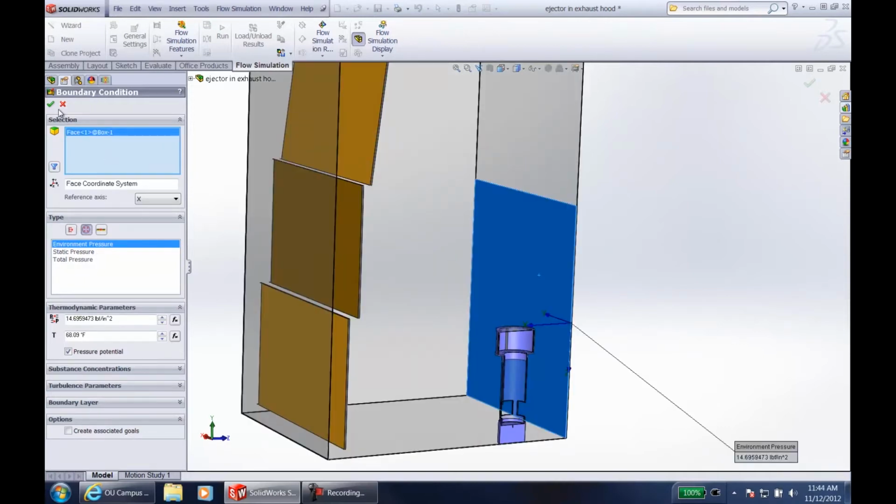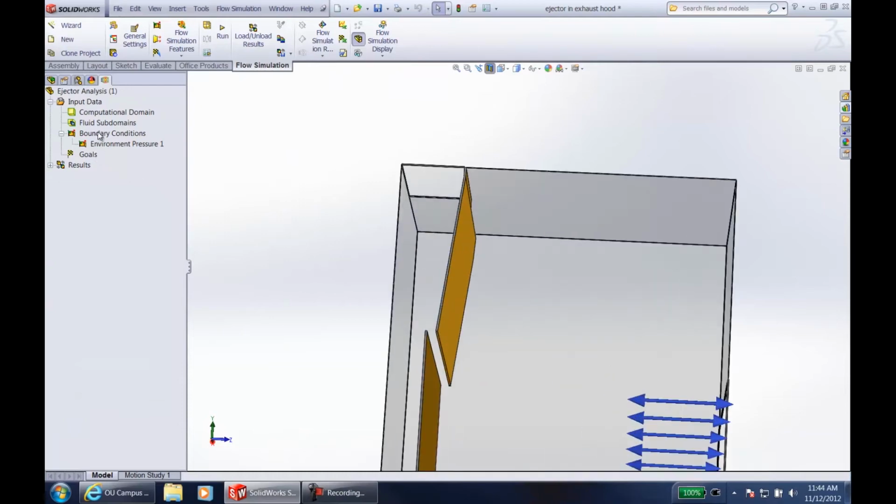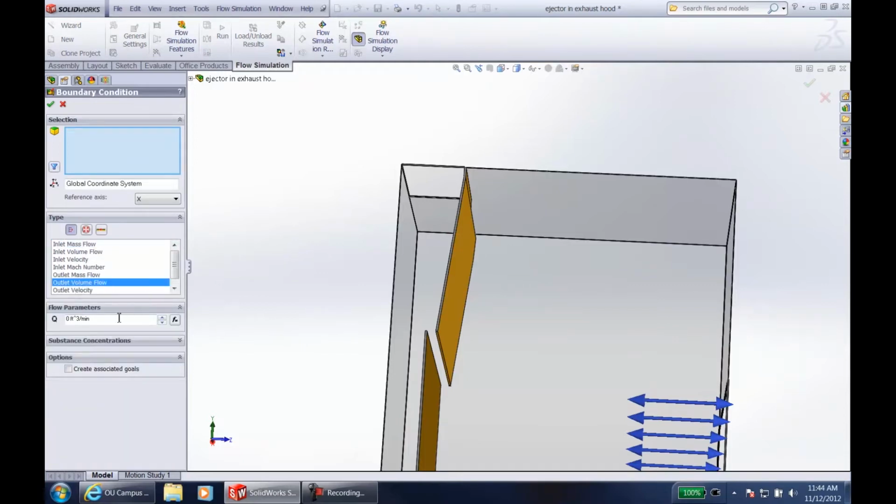The boundary conditions, as you recall, I inserted an environment pressure boundary condition. We have the default standard temperature and pressure, and it looked like this. And then I inserted a boundary condition that was an outlet volume flow of 1,000 cubic feet per minute. Alright, right there.